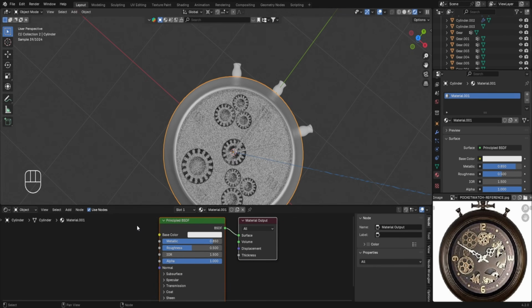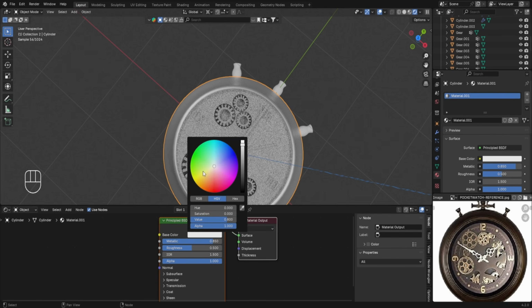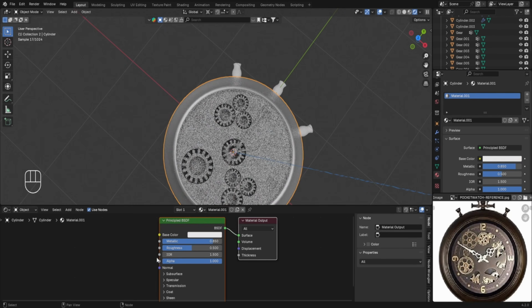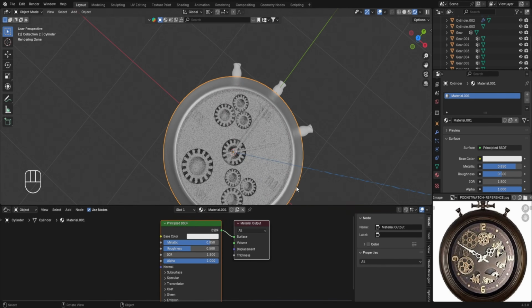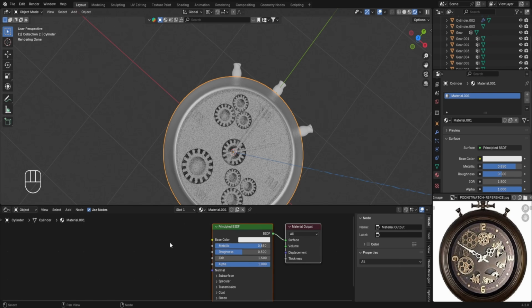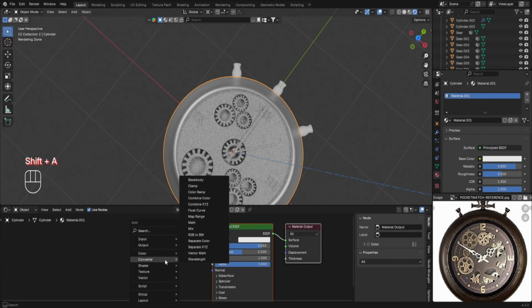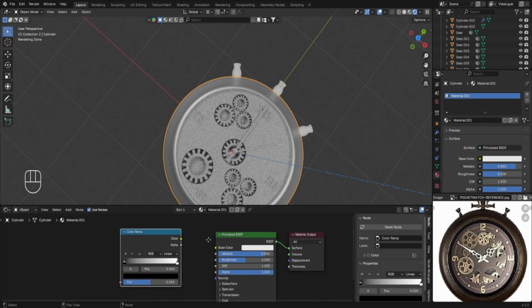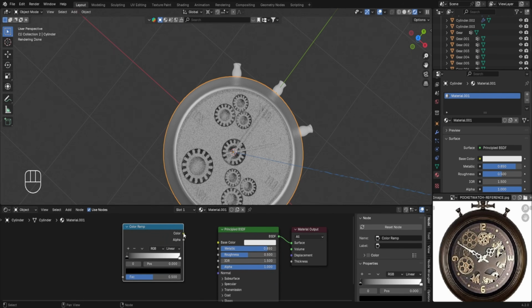So for this purpose, one option is to go to the base color and choose the yellow color from here, but a better option is to use a node which is named as the color ramp node. It will allow us to use a combination of different colors for this particular material. So for this, press Shift plus A with the cursor in the shader editor, then go to converter and select the color ramp. Let's place it over here, and now we have to connect this color ramp to the principal BSDF. So I'll take this color socket by left clicking and we'll drag it into the base color of the principal BSDF.